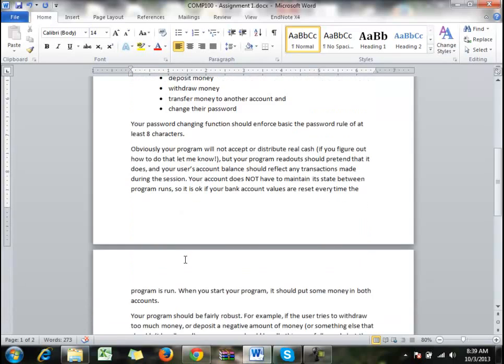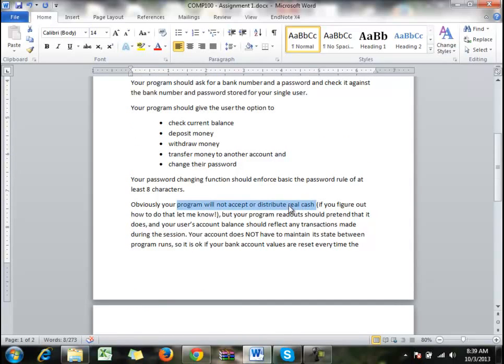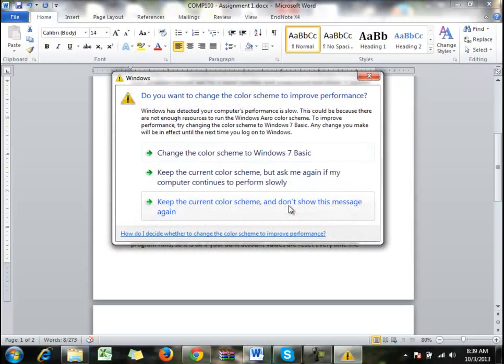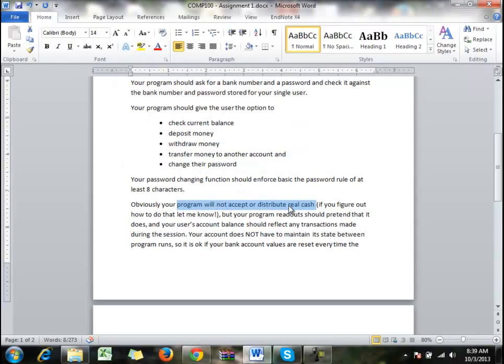Obviously your program isn't going to distribute real money. This is just a simulation. But the readouts, the information that your program displays, should pretend that it is. So if you withdraw $100 from your bank account, then the balance in the account you withdrew from should reflect that transaction. Same if you deposit. If you deposit $1 million, then you should have an extra $1 million in your account.